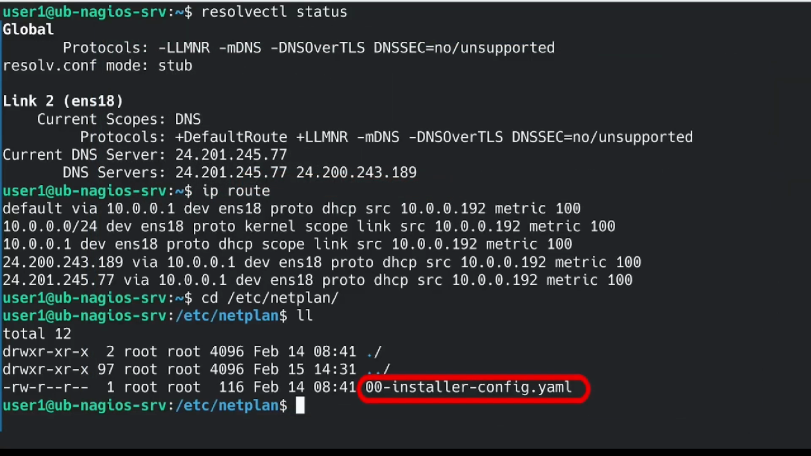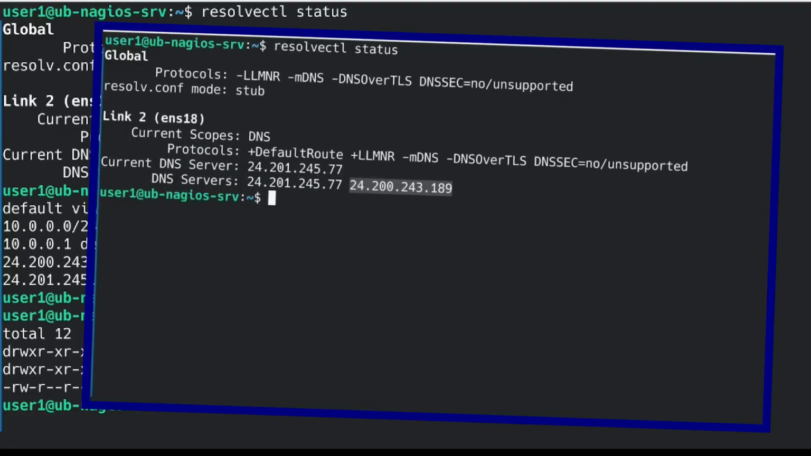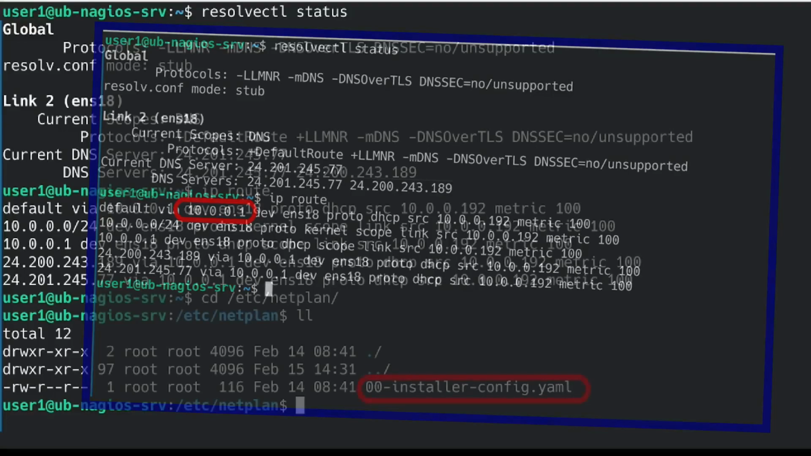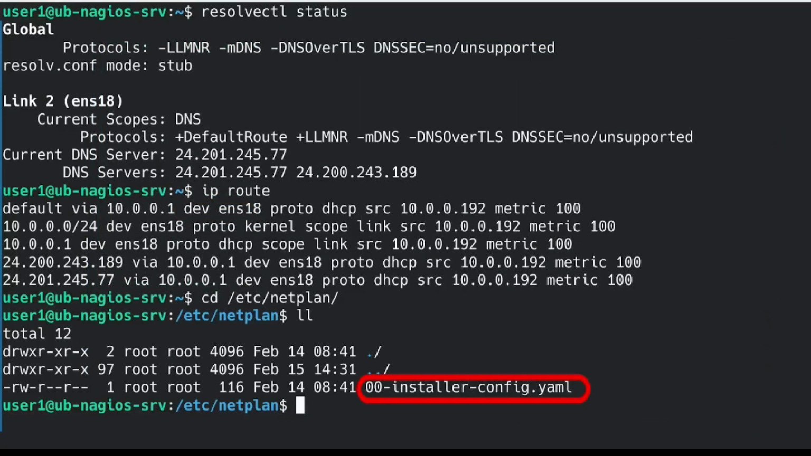And if you don't know which default gateway to use, the ip route command will show you your current default gateway. You should have a line beginning with default via. That line will show you your default gateway. Okay, now it's time to configure the network configuration file.